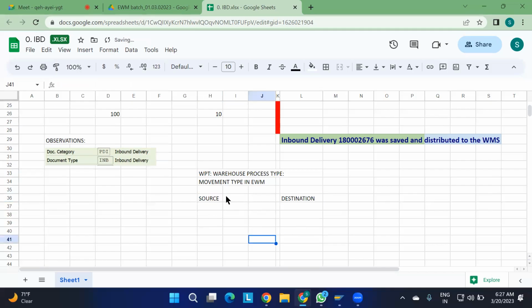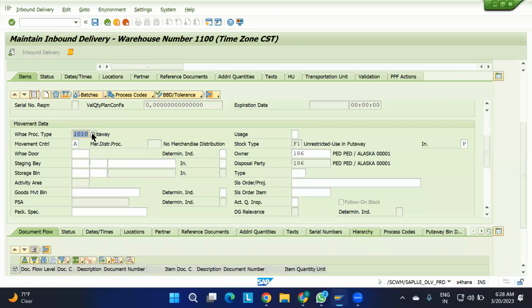Without the source and destination, this warehouse process type is not going to complete. If you have not given the source, then the warehouse process is not going to operate. The destination should be there, then only it will put the material over there. Okay, we will check our warehouse process type. See, it is showing 1010 as the warehouse process type.